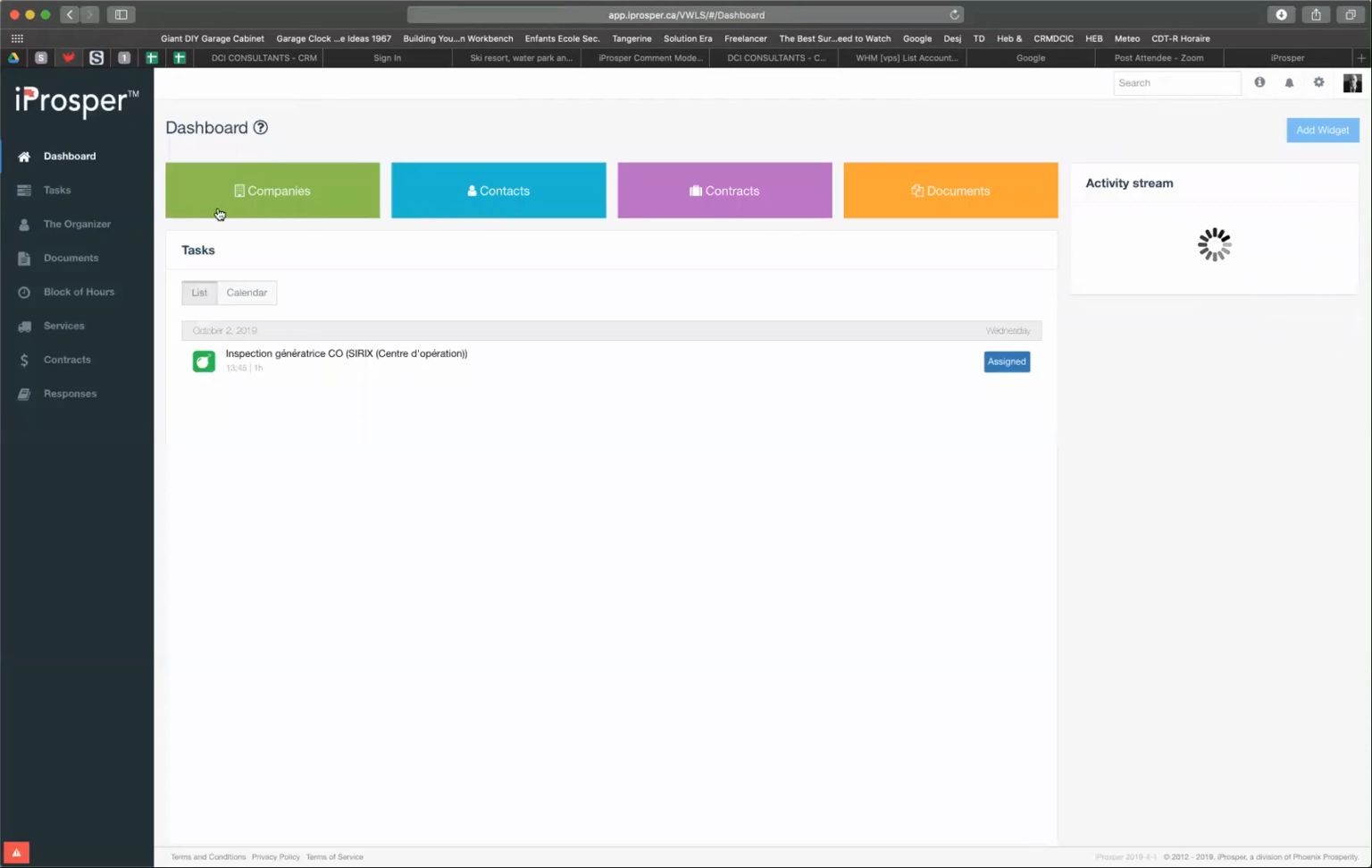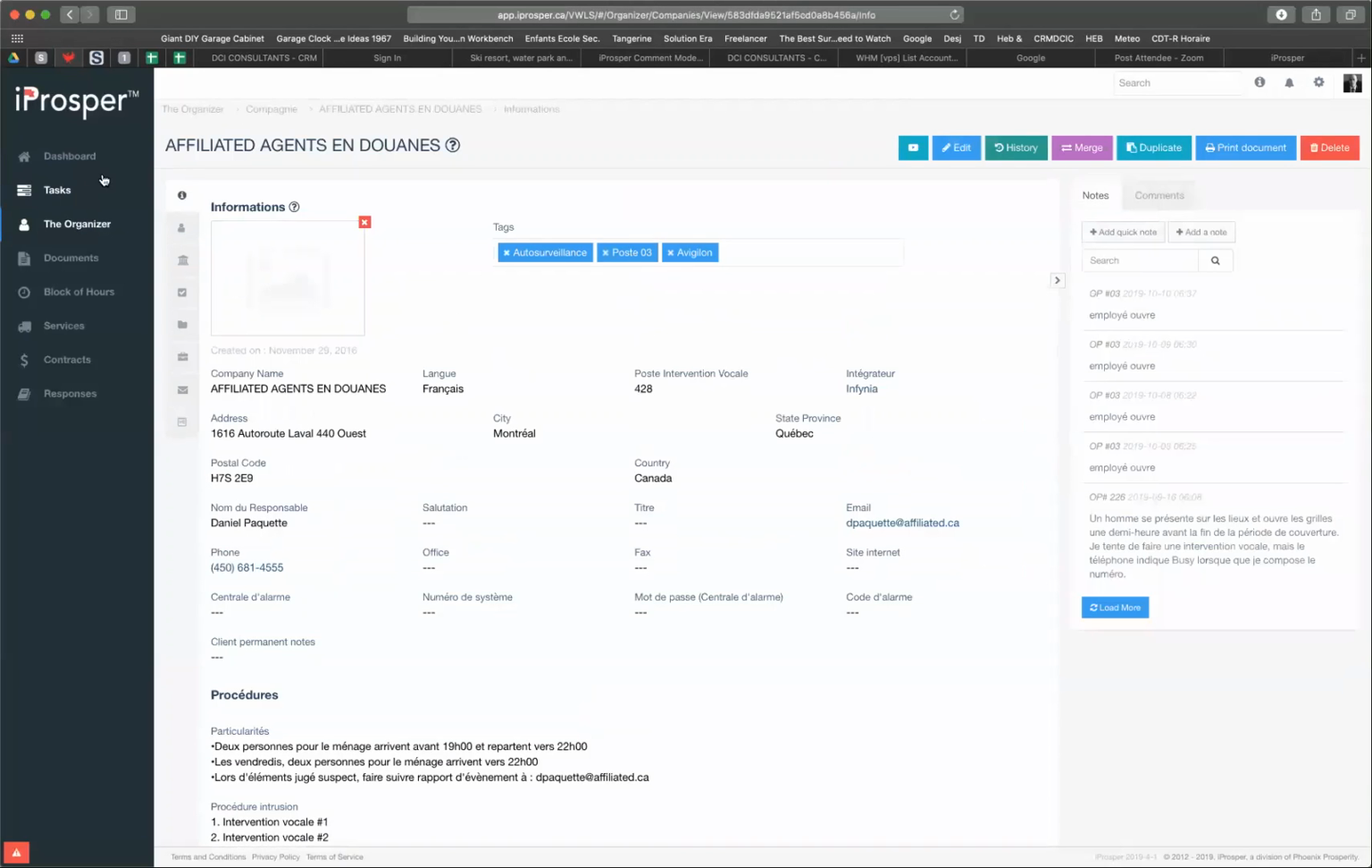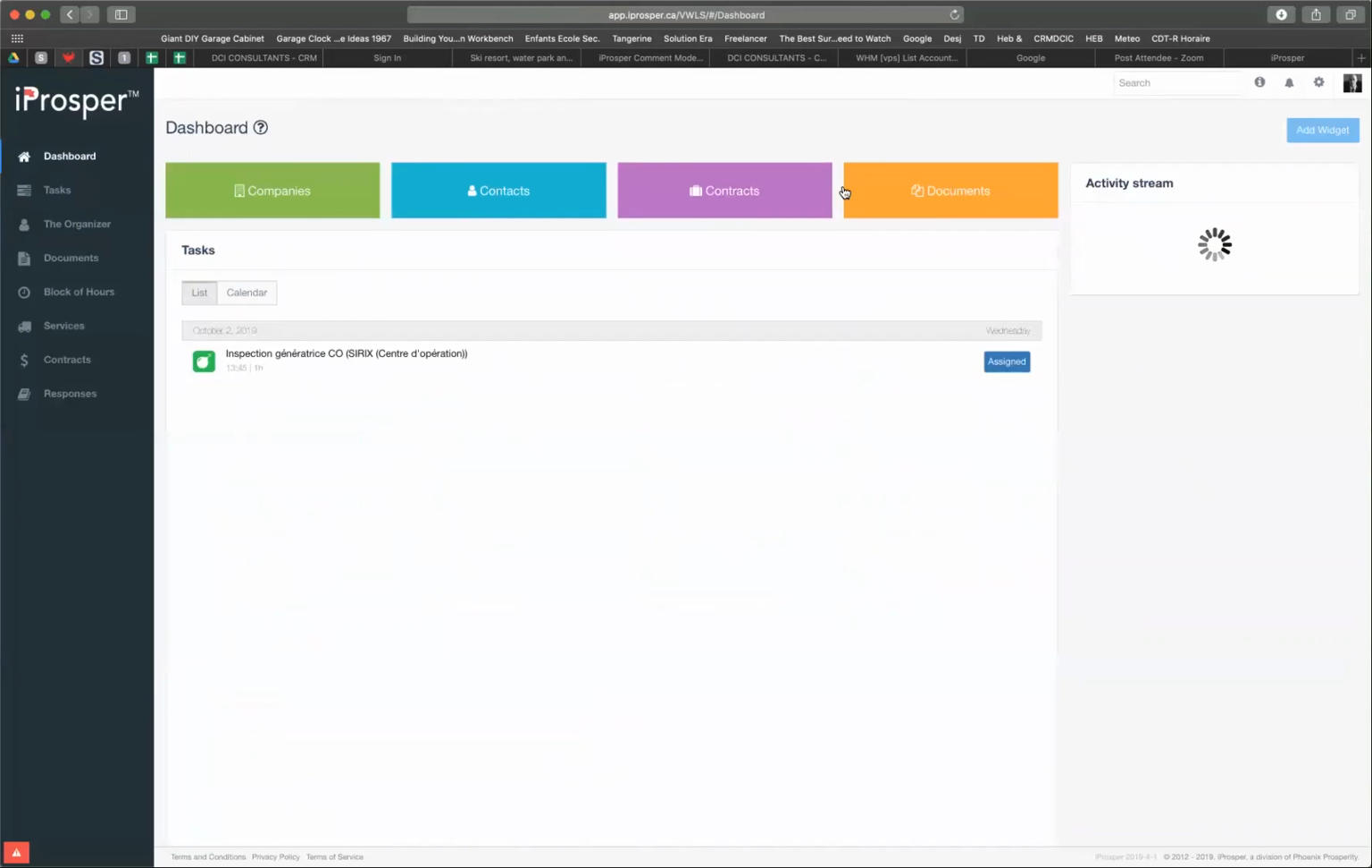So in the dashboard, we have the number of companies in our system, contacts, contracts, documents, and we also have the activity stream. So every day you go into your system, you can see everything that was done by your employees. As you can see here, this company was contacted, and they put a note for the customer, and it's easy for you to know. You just put your mouse over it, and it shows you who the company is, and then you click on it, and it goes directly to the company. And then the note was on the right there.